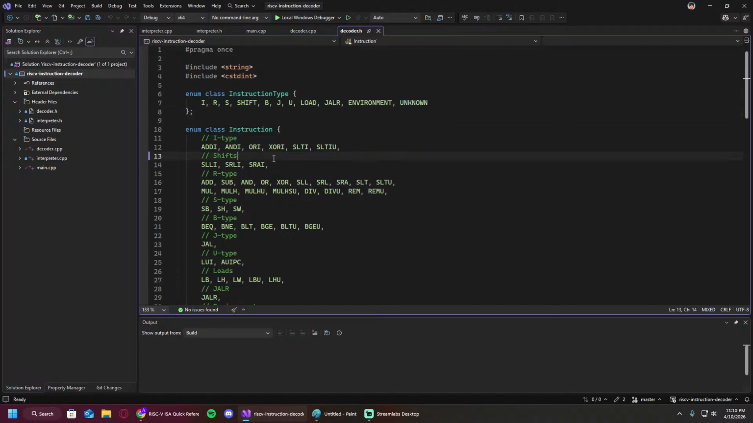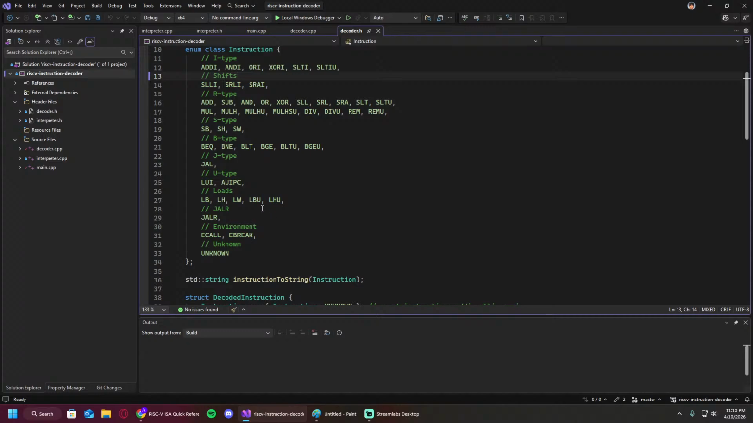Let's make the switches now. So we don't need to change anything in instruction type, but we do need to change it in the actual instruction itself. We'll store it in loads.